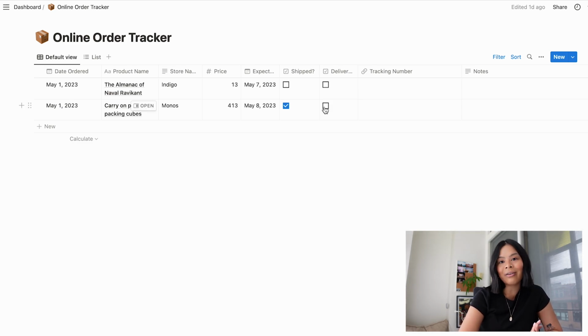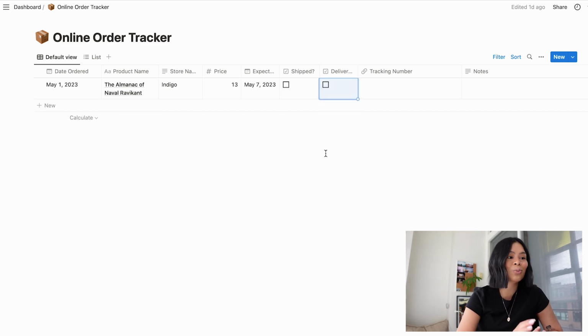So I actually have a filter here, so when something has been delivered, it is removed from this page, which is really nice because then I don't have to clean it up manually.